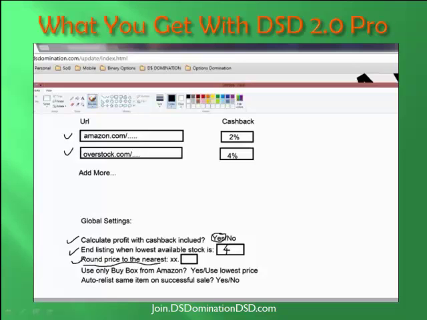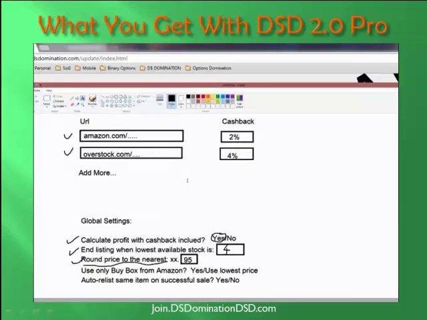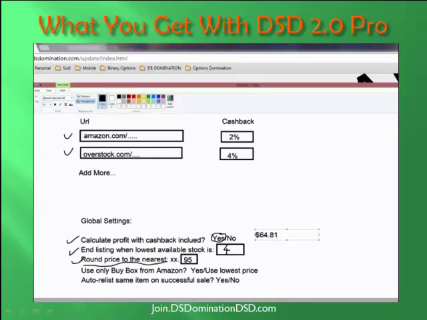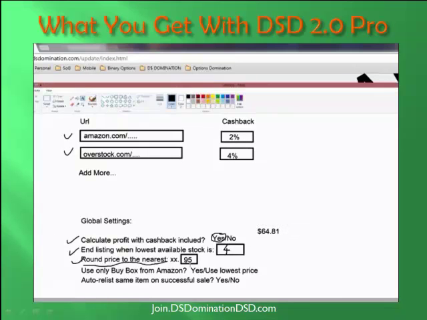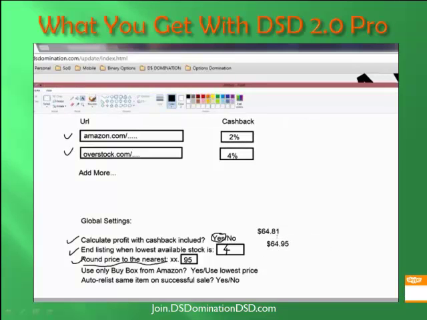Then you can do this fun thing, which is round price to the nearest XX dot something. What you're basically saying is, price my products always so that they end with a 95. So let's say our system goes in, accounts for your cashback, your profit margin, eBay fees and all the other fees involved, and says that your price for the product should be $64.81. If you have this set to round to the nearest 95, it will automatically readjust your price to $64.95.